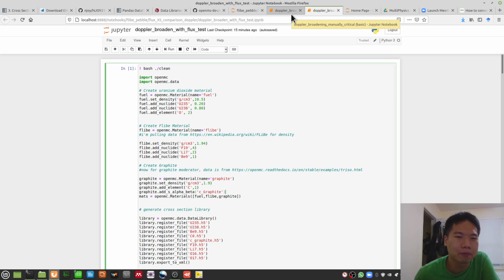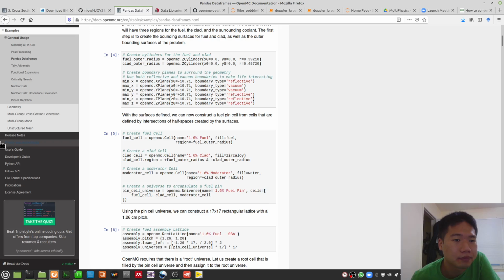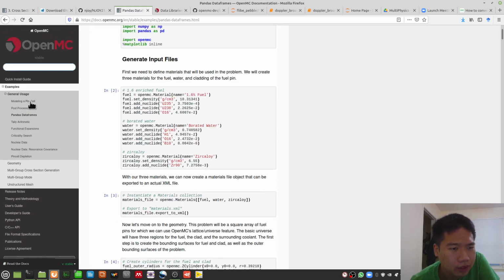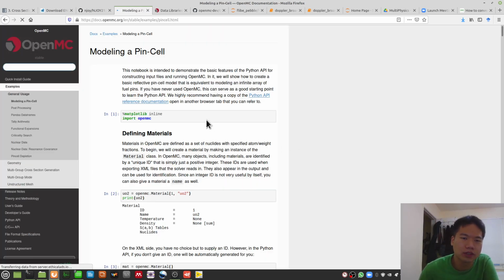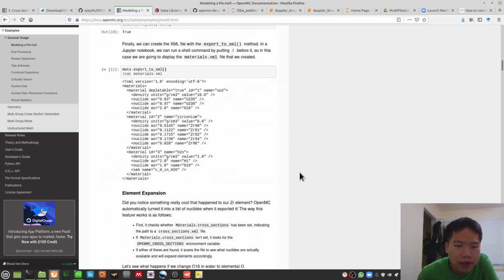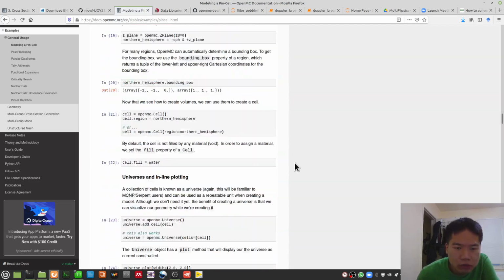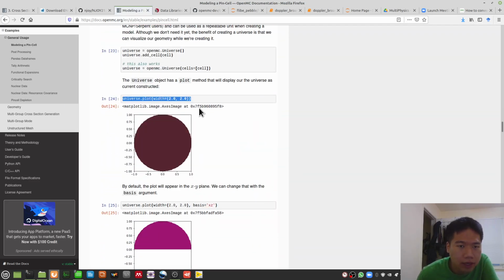Plotting is very simple. You can actually get some tutorials within here, the modeling a pin cell one. You keep scrolling down, and you should be able to see the plotting part.